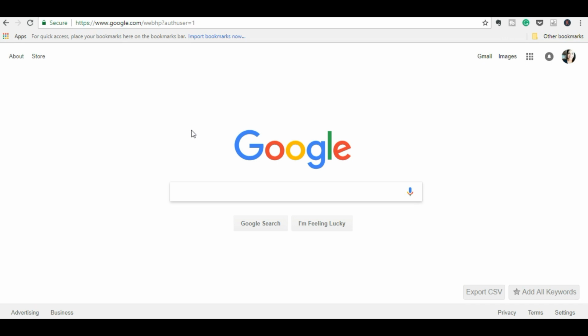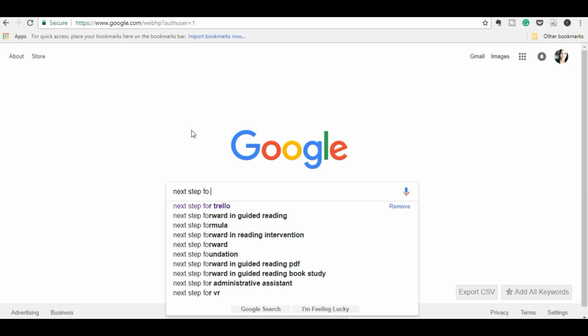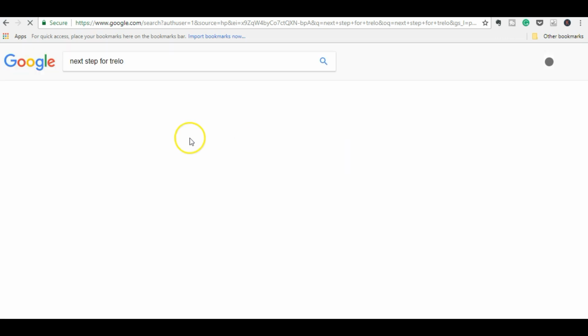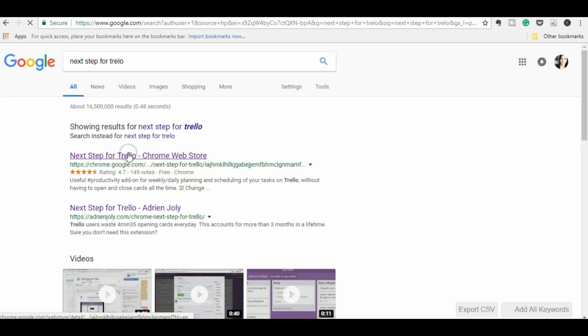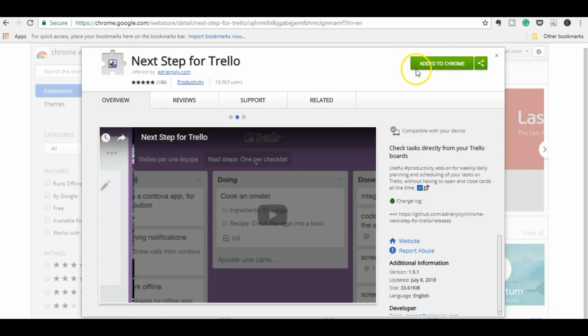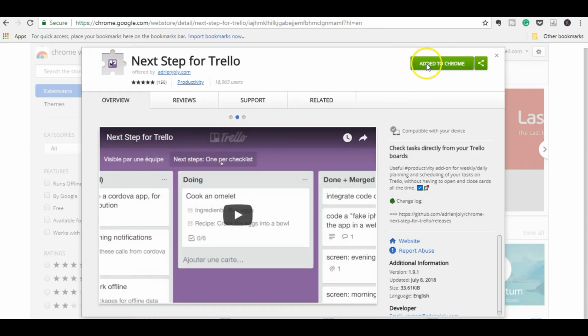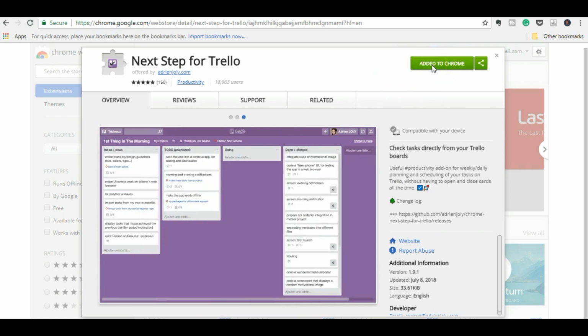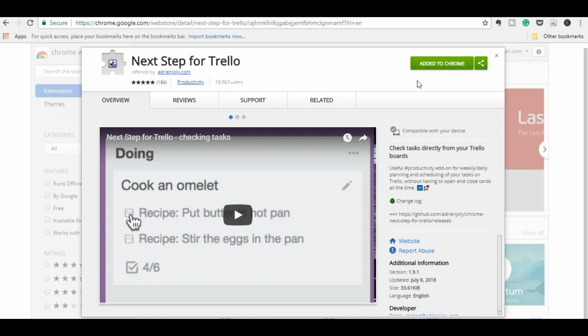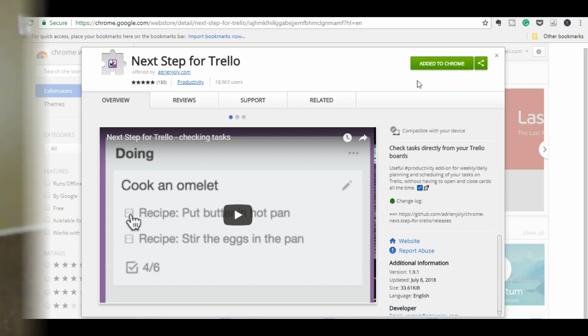Basically, all you have to do is go to Google and type in Next Step for Trello. Click enter. I spelled it wrong, but I think it'll still pull it up. Here it is. Click Next Step for Trello. I already have Next Step, so it says added to Chrome, but yours will say add to Chrome or something similar like that. So go ahead and click that. Follow the instructions. It's not difficult at all. Within a minute or 2, you will have the Next Step extension to make your checklist visible.